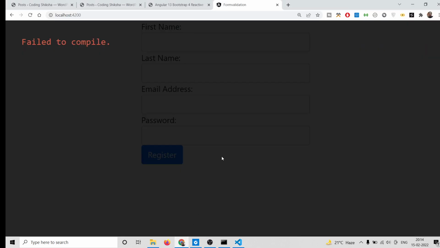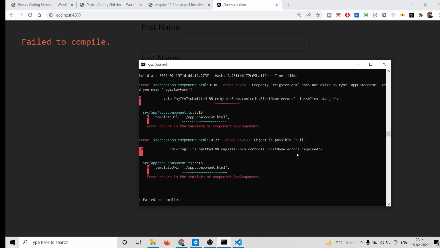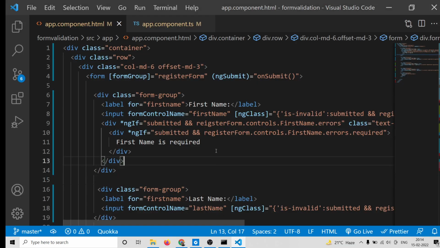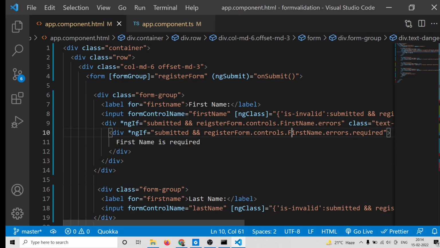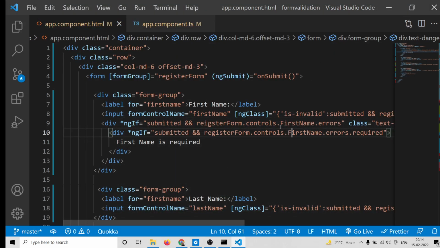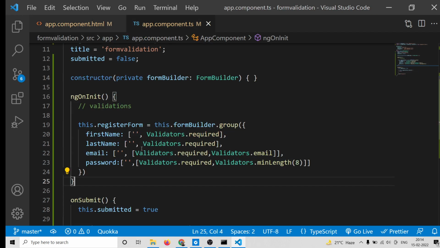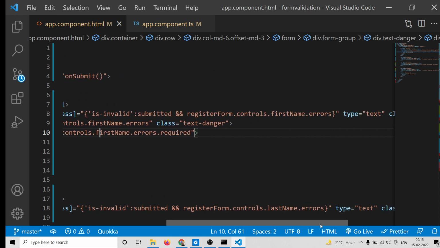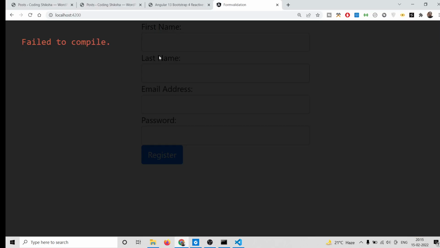If I refresh it now, it is saying that object is possibly null. Let me see, register form dot controls dot first, oh sorry, sorry guys, I named it incorrectly. This f needs to be small, firstName, because we declared it inside our controls. This is the firstName parameter, n is capital, f is small, so that is why that was the error. So just make this slight adjustment, and now you will see this error message inside our browser.